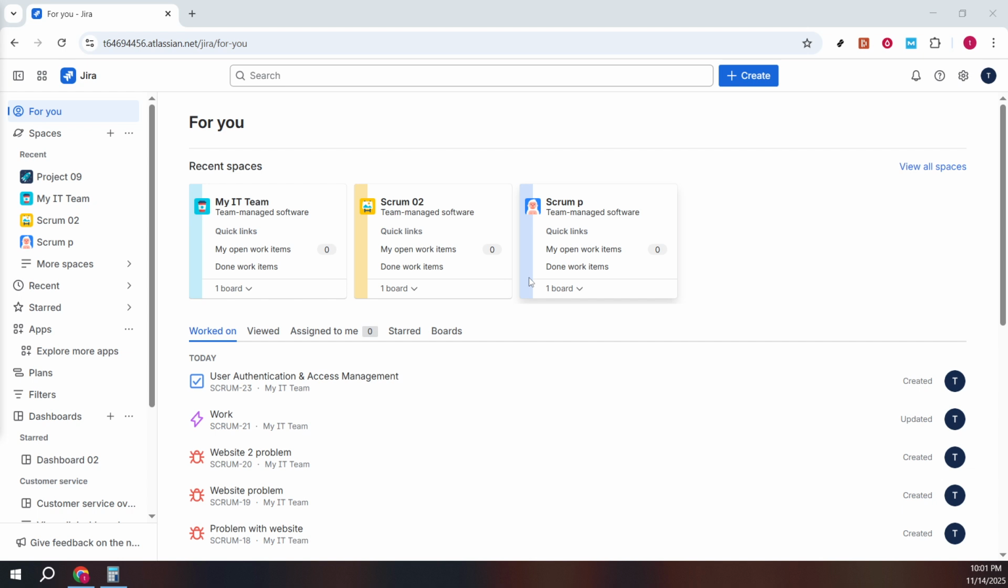First, you'll want to head over to Jira. Open your web browser and navigate to the Jira dashboard where you'll see all your projects and spaces. Once you're there, the next step is to locate the Spaces or Projects option. You'll typically find this menu on the left-hand side of the screen. Click on it to proceed.